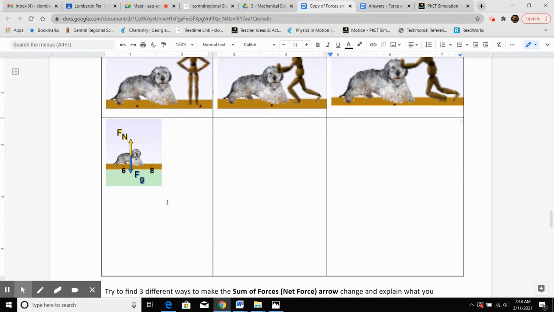So for some of the forces here, in this case, we're going to say F net, the net force, F sub net is equal to 0, in which case that means everything's balanced. There's going to be no change in motion going on.